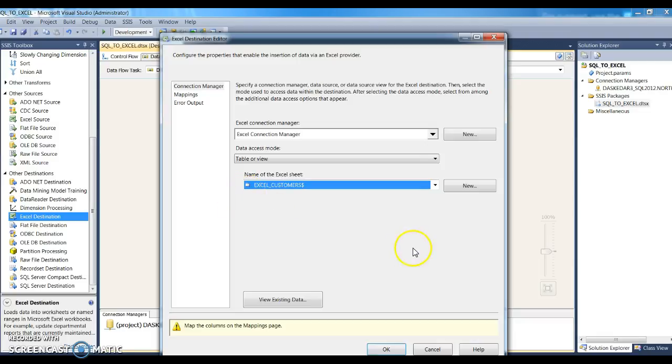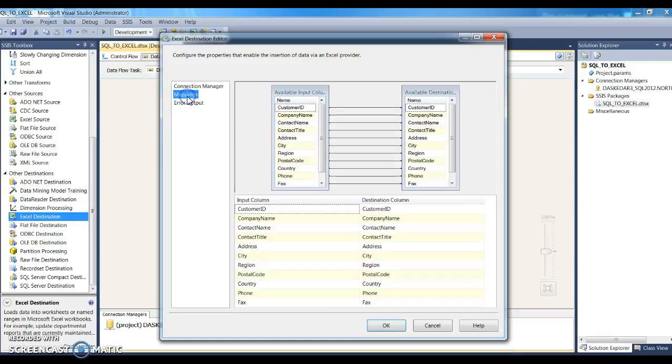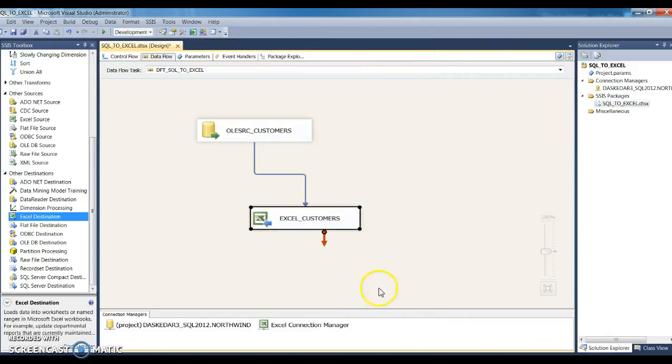Okay, and now we need to do mapping. This is done by default because we kept the same names for the input and target. So by default all mappings are created. So click OK. So we are done. Let's run the project, see what happens.